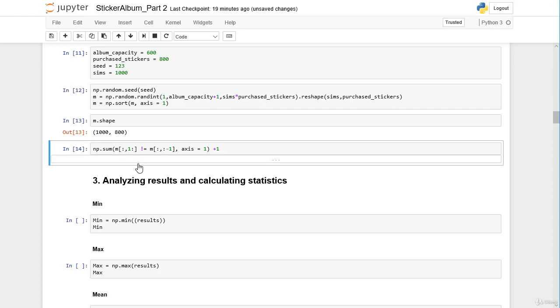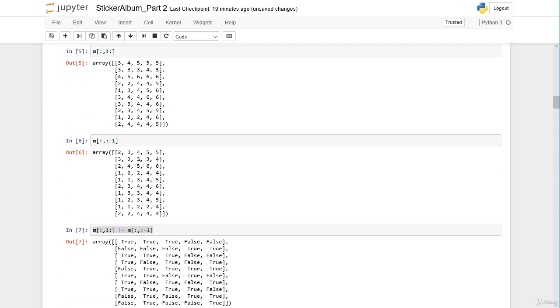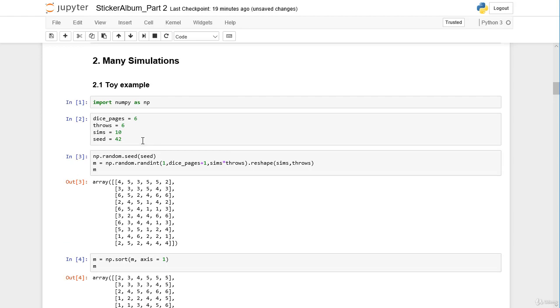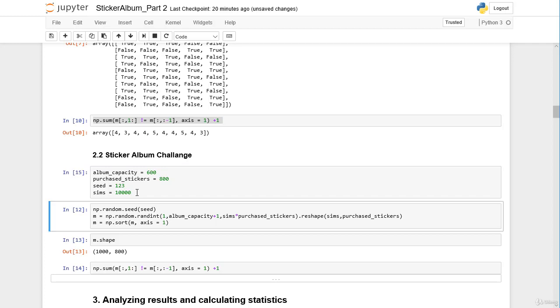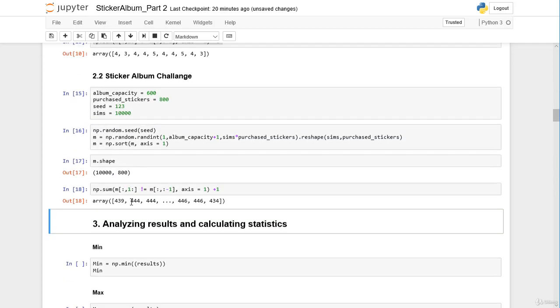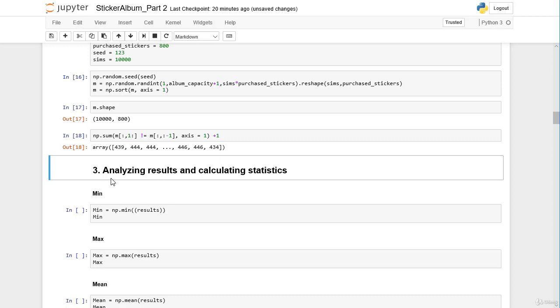Alright, so now we can further increase the number of simulations, because I have the feeling that our code is quite fast. So let's increase it to 10,000. And now we can calculate summary statistics. Because now we have an array with 10,000 results, and we want to know what we can expect. So how many unique stickers we can expect in terms of the mean, or also the median, or maybe also percentiles and so on. And this is much easier with NumPy, as NumPy has special so-called universal functions to calculate various statistics.